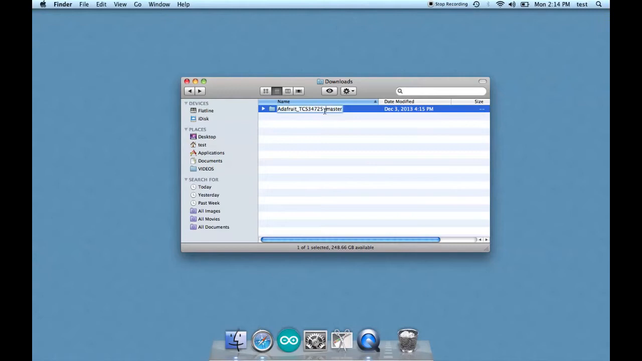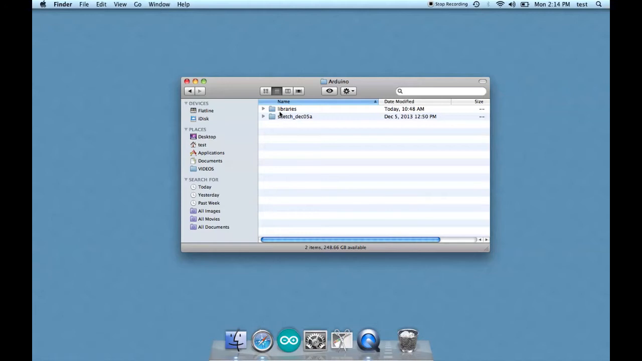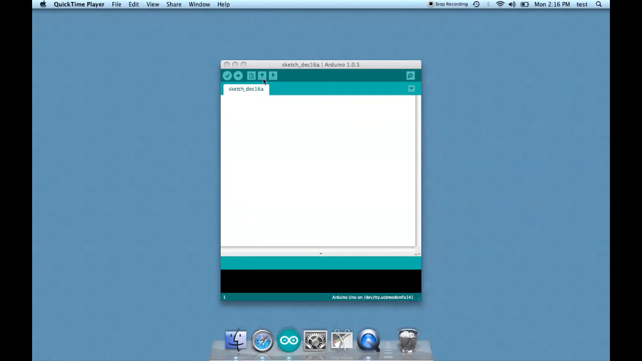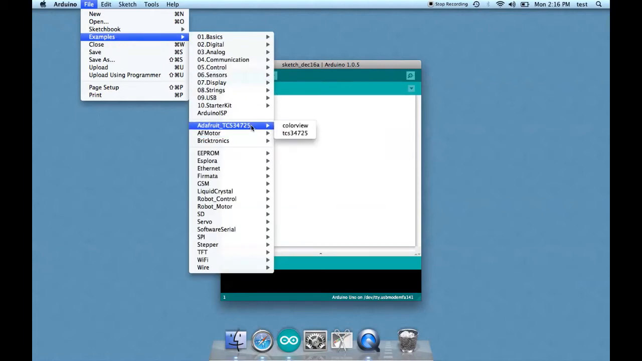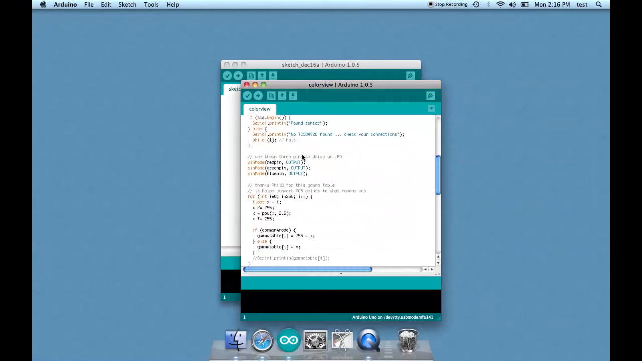We're going to rename it. We're just going to take off this master hyphen on the end. And then we're going to go to Documents, Arduino, libraries. Okay, so we're going to stash the library here and then restart the Arduino software. Okay, so let's go into examples and find that library. Okay, we're going to do color view. And I think this is all ready to go. So let's see. Make sure we're plugged in and upload.